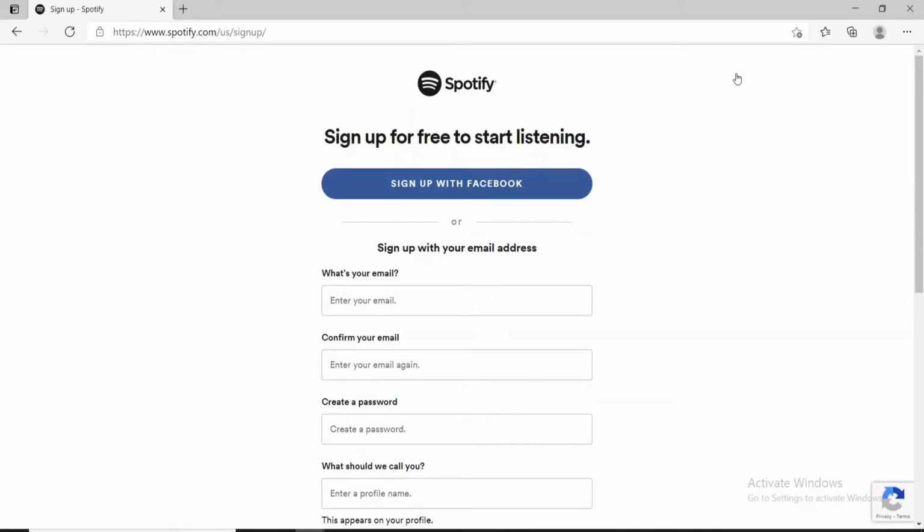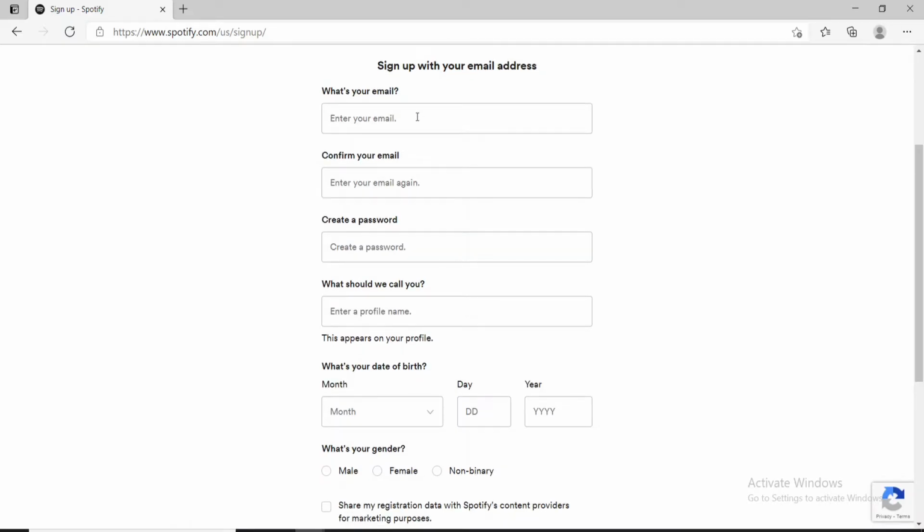Now, you'll need to enter some of your information in this page. You can sign up to Spotify with the help of your Facebook account as well. To do so, click on this button that says Sign Up with Facebook, or you can sign up with your email address. Enter your email address in the first text field. Make sure the email is valid since you'll need to verify your account with the help of the email that you are going to provide.